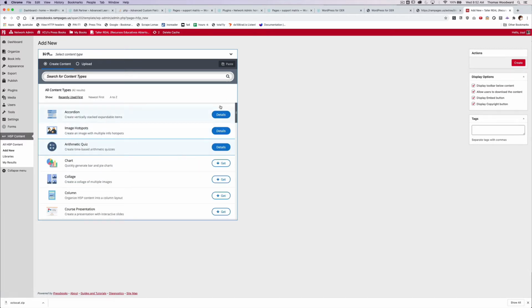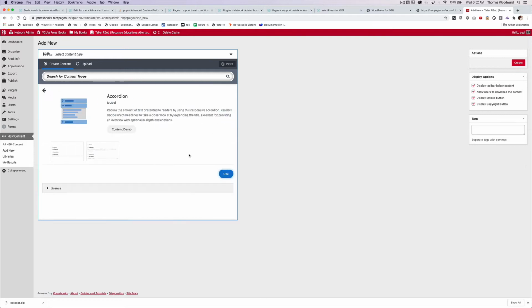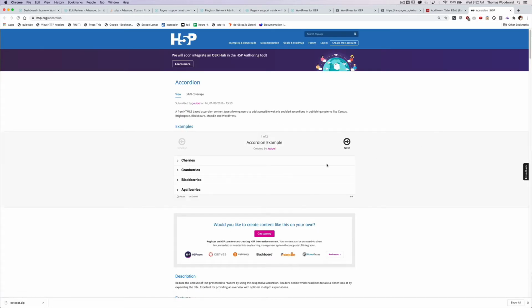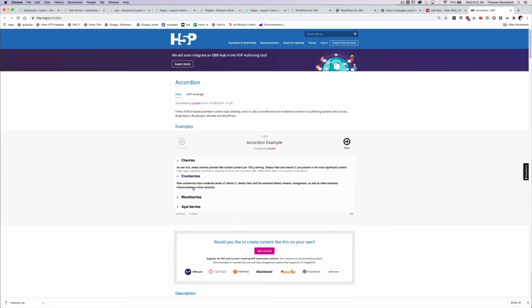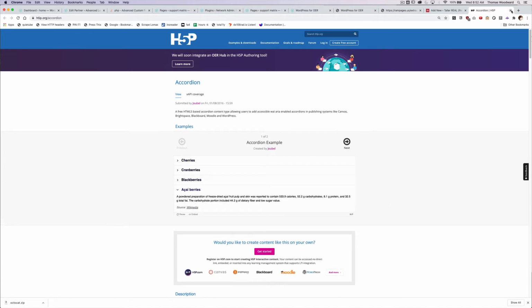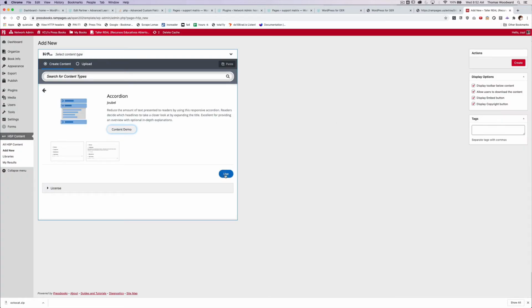We can also go back and take a look at the accordion one. This one we might use. You can click here to see a content demo. It's going to take you out and show you what this thing looks like. Hey, maybe we want to use this or not. This might be useful. It's one of these things, which you've probably seen before. So we'll close that and we'll decide we're going to use it.